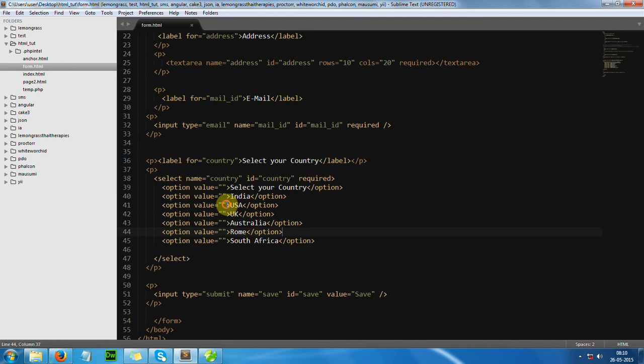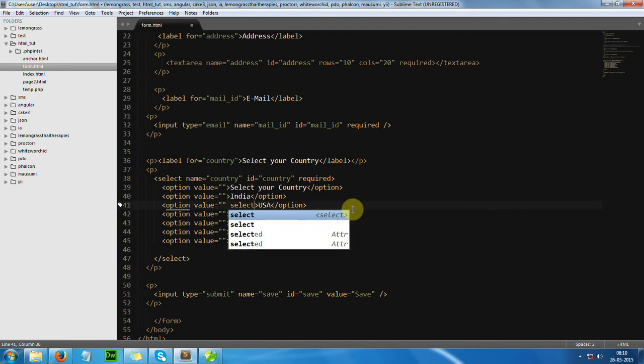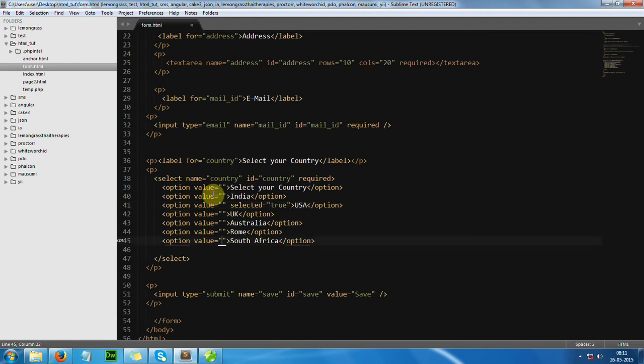So let's say I want to make USA the default, so I can type selected. Why is this value here? If the form is submitted, then the server will get the result from the value attribute. Let's say IN for India, US for USA, UK for UK, AU for Australia, and RO for Rome, and SA for South Africa.